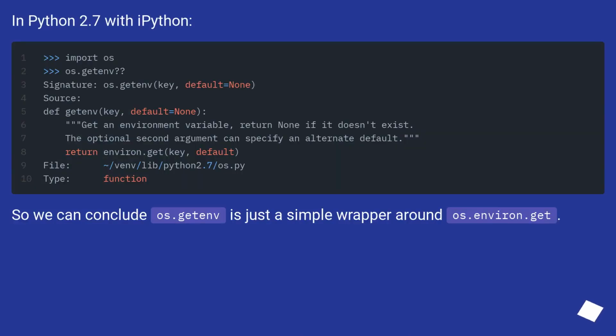In Python 2.7 with IPython. So we can conclude os.getenv is just a simple wrapper around os.environ.get.